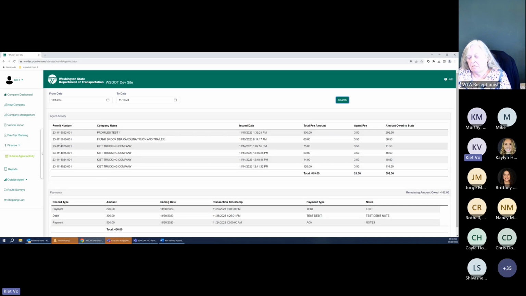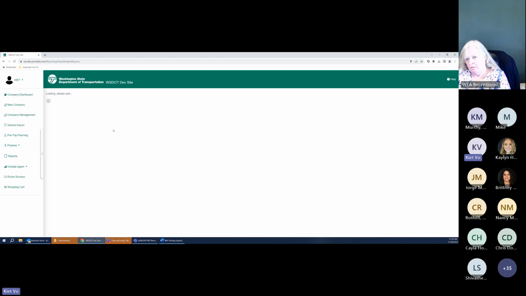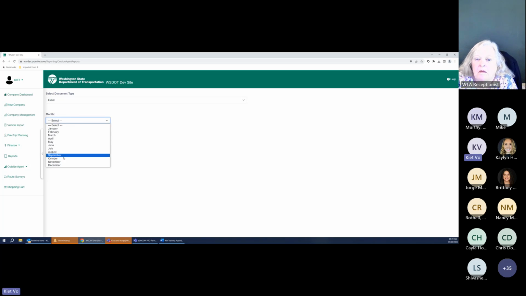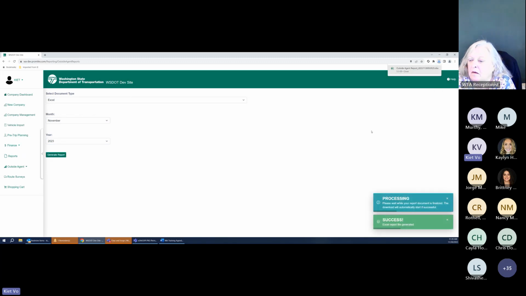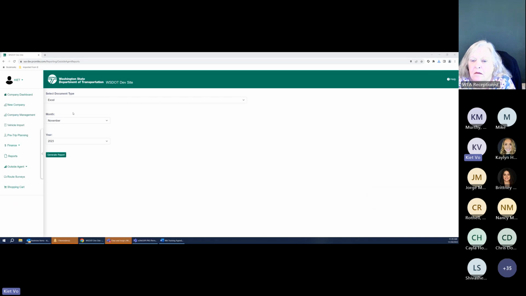Another thing that I do want to show you that's similar to this interface is the outside agent activity report, which is listed under here, outside agent activity reports. So we'll click that. That'll take us to this reports screen here that allows us to generate an Excel or PDF file. You can select a specific month or a year. So we'll go ahead and select November and 2023. Just generate report, and it will generate that report for us in an Excel format because that's what we had selected.